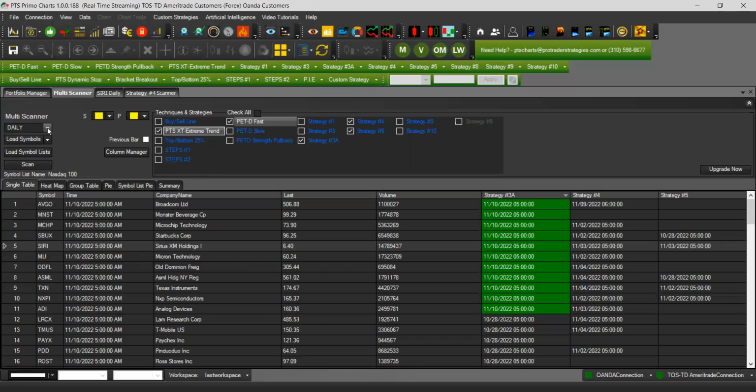The multi-scanner, you can scan on different time frames. You can scan on a weekly time frame, daily, 240 minutes. So from 1 minute to 1 year, you can scan. We're gonna use the daily time frame for now. On those symbols, you have a preset list of symbols, which are the indexes. So we have lists for the Dow 30, Nasdaq 100, S&P 100, 400, etc., and the sector ETFs.